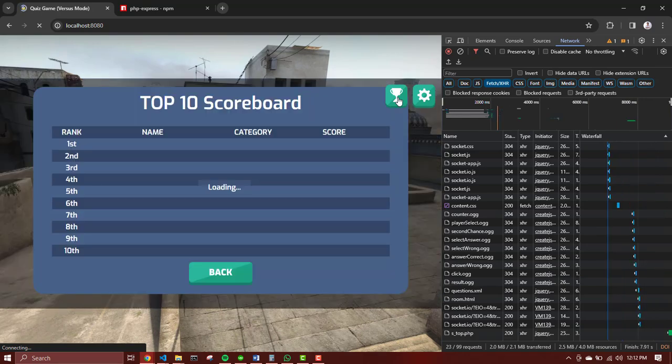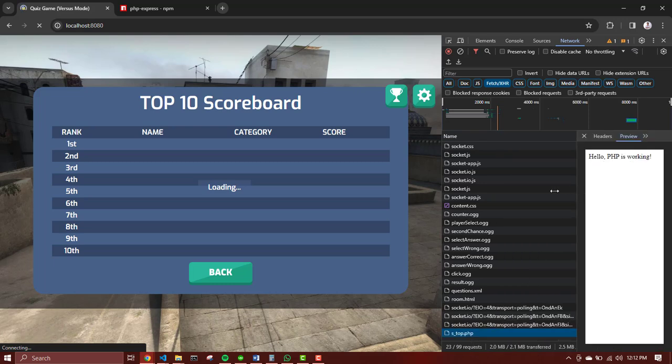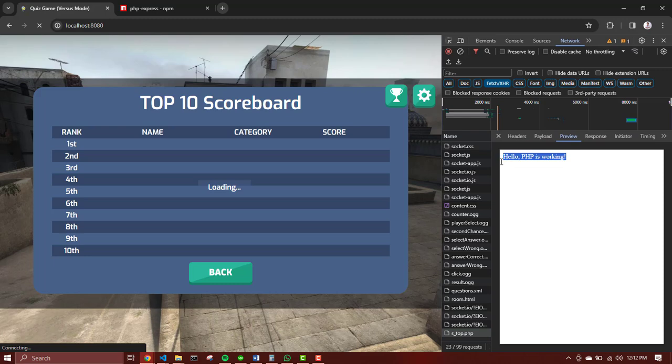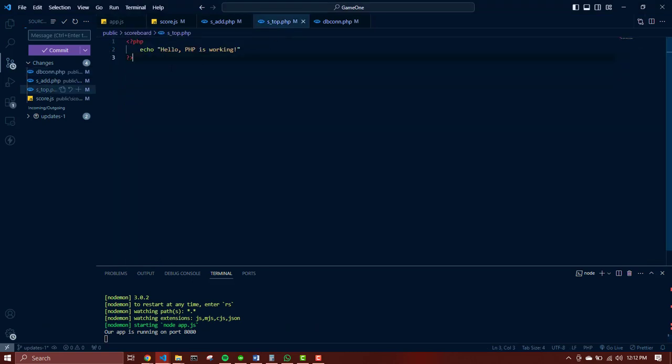And now this file is working because we got 200. We can see the message, hello PHP is working, because I have added a console statement here. So this PHP file is working very fine now.